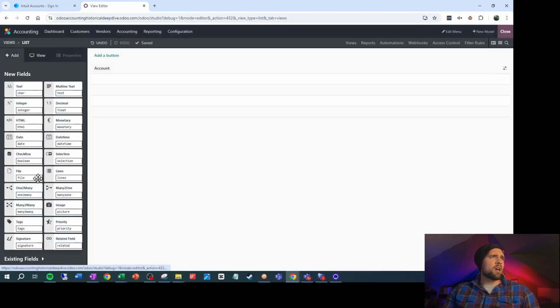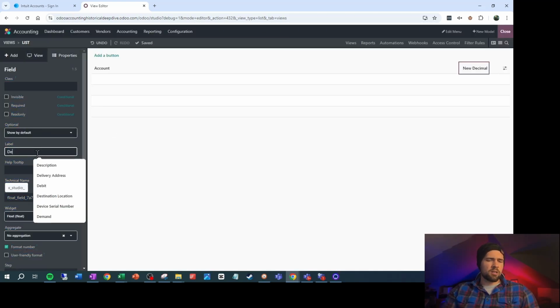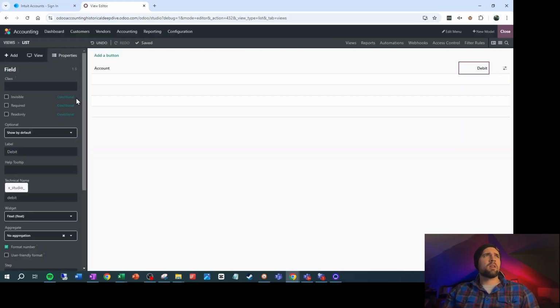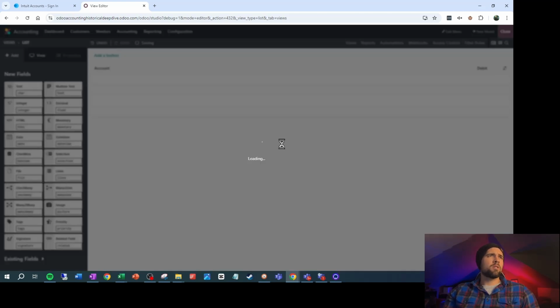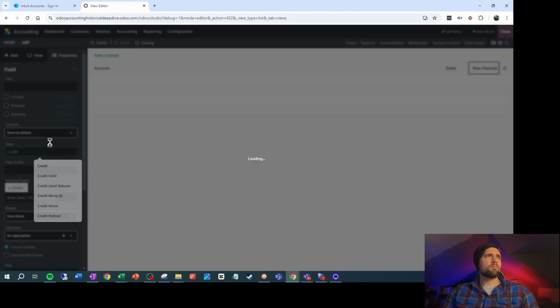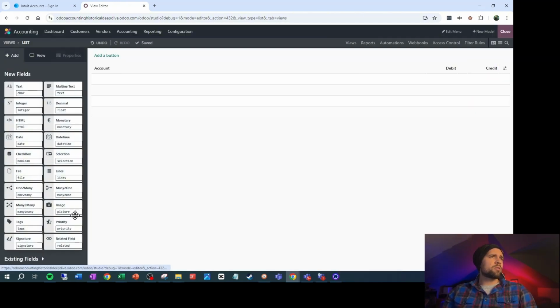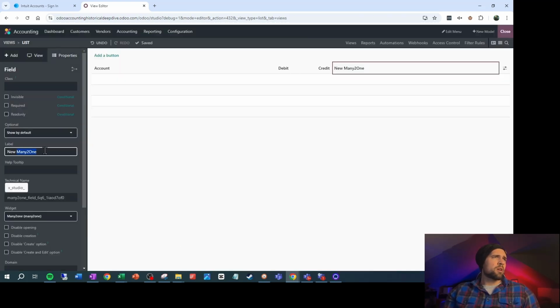Then we want to add in our float fields for debit and credit. So this is going to be debit. And then we're going to add in another float field for credit. And now we want to make sure that this is tied to one of our journal entries. So it's going to be that journal entry import right there, because that is important.